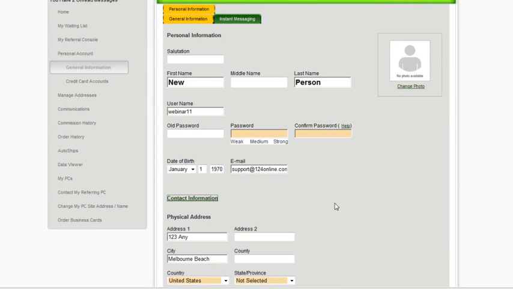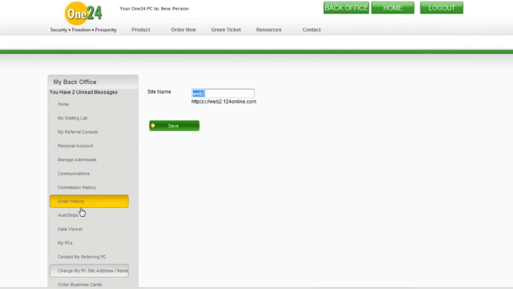Actually, to change the site address name is down here on the left. And you can put the new site name in. It'll tell you if it's already taken. Here is where you manage your billing and shipping address.